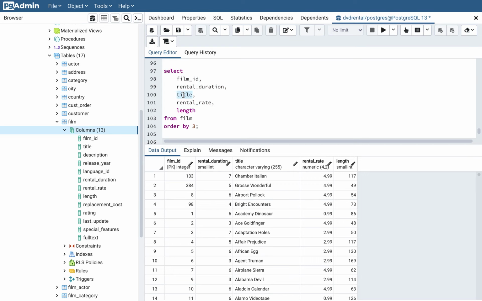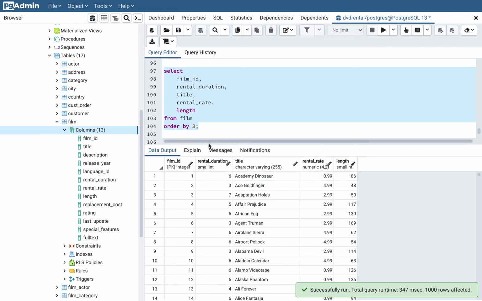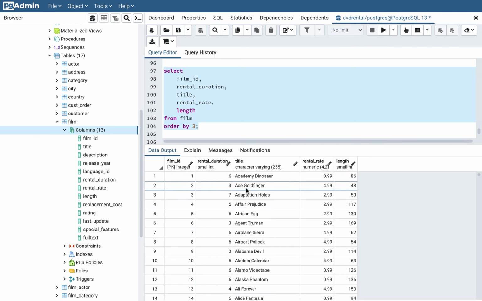So you should be very mindful about this when you are specifying a list of columns in your select statement. If you want to order based on the column number, then you must follow the position specified in your select statement. If you are using the wildcard character star, then you must follow the position as defined in the table. Let me show you the result over here, which will help you understand. You see now that this data is sorted based on title. Academy, dinosaur, ace, goldfinger, and so on.